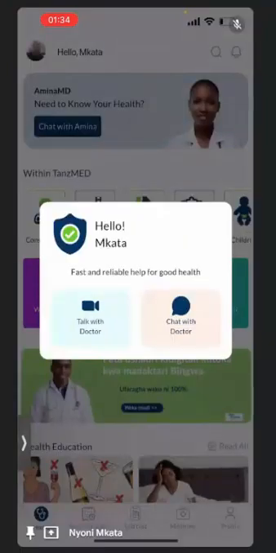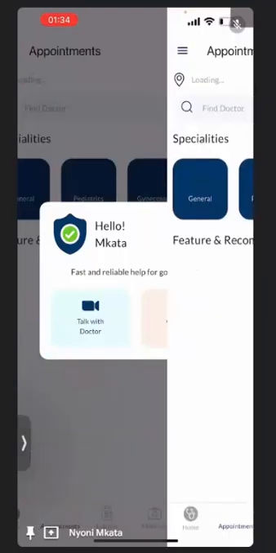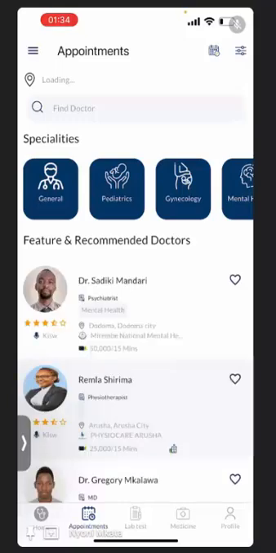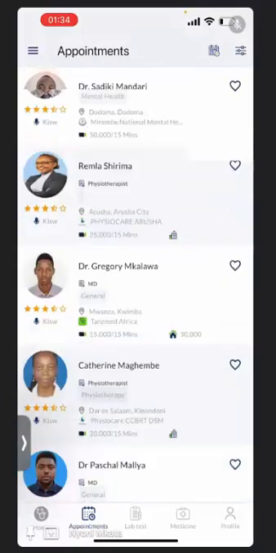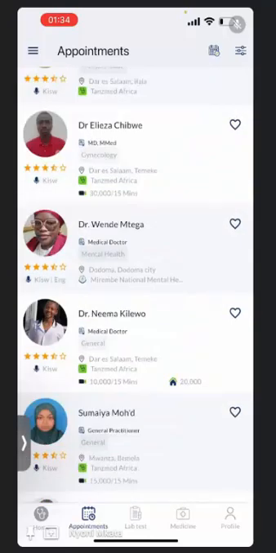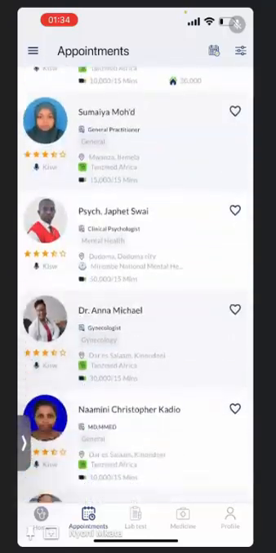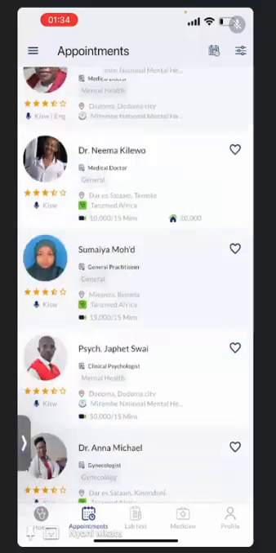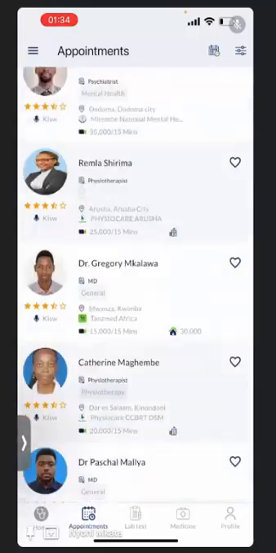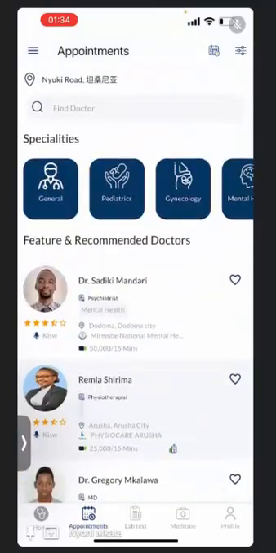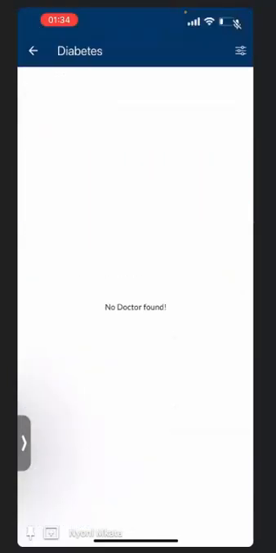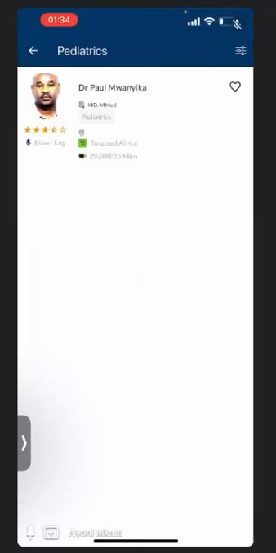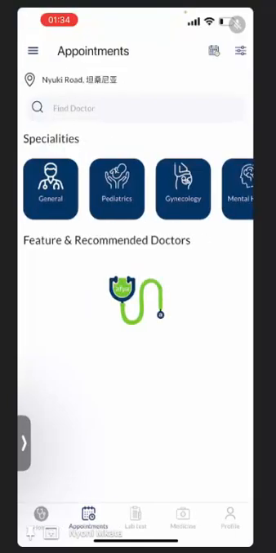Here in consultation, we have two ways. First, you can talk with the doctor. To talk with the doctor, the meeting is a video conference. We have more than 70 doctors available on our application. And the price for every doctor depends on the specialty and years of experience of that doctor. And you can filter doctors using categories here. So whatever you choose, that doctor will come. Or you can find a doctor here.